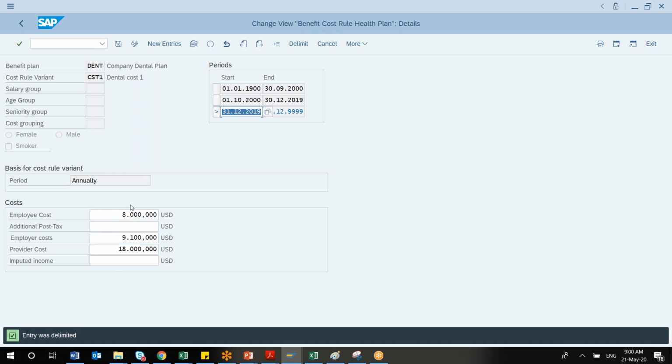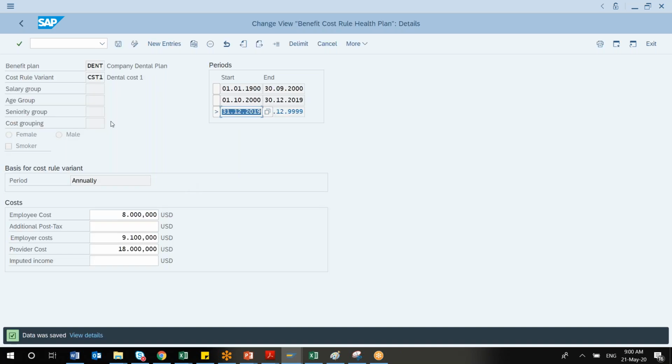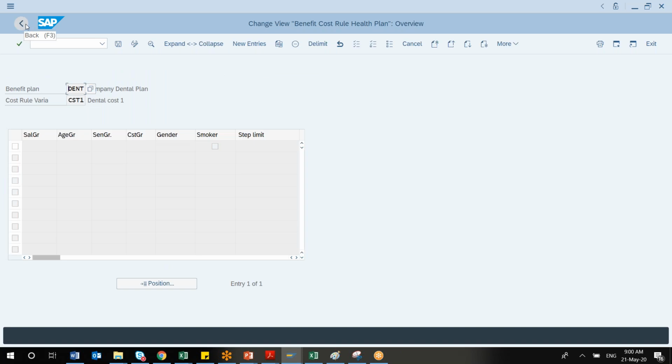In this way you can make these configuration changes, and you just save the entry. Then it will be your transport request. If you would like to move it, you have to move it to production and quality testing. So in this way you can change. This is a common scenario across plans. Depending on your plan, it will vary.